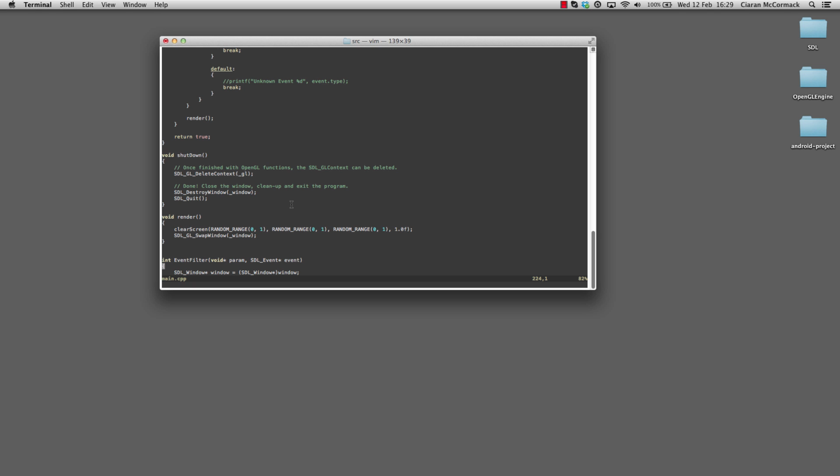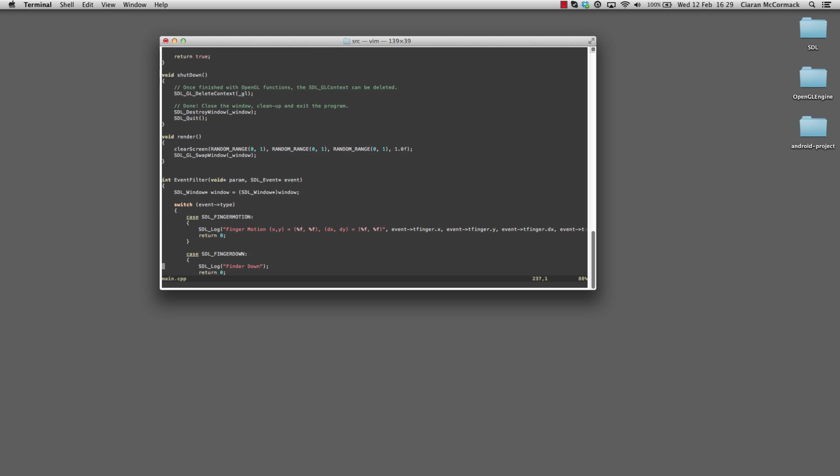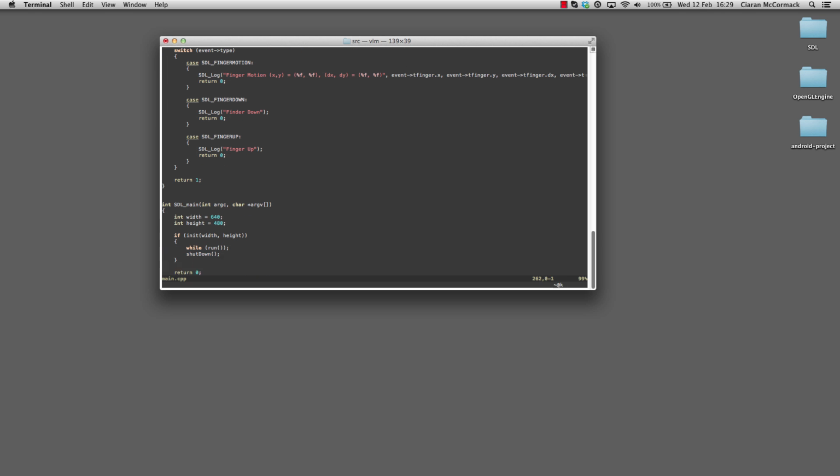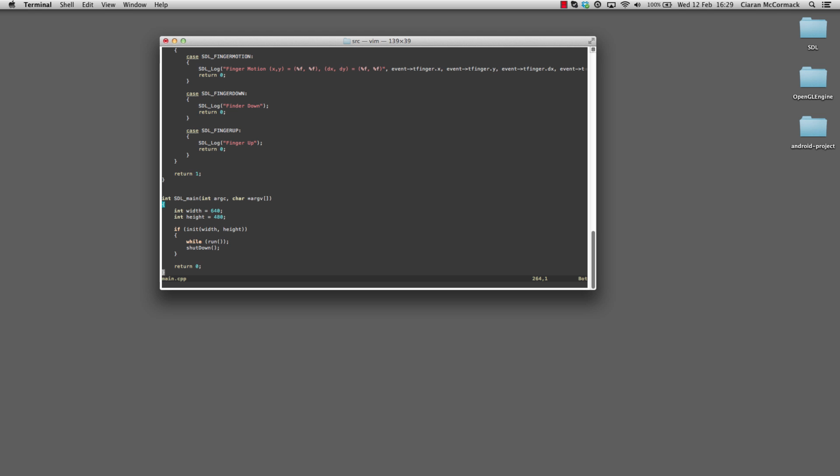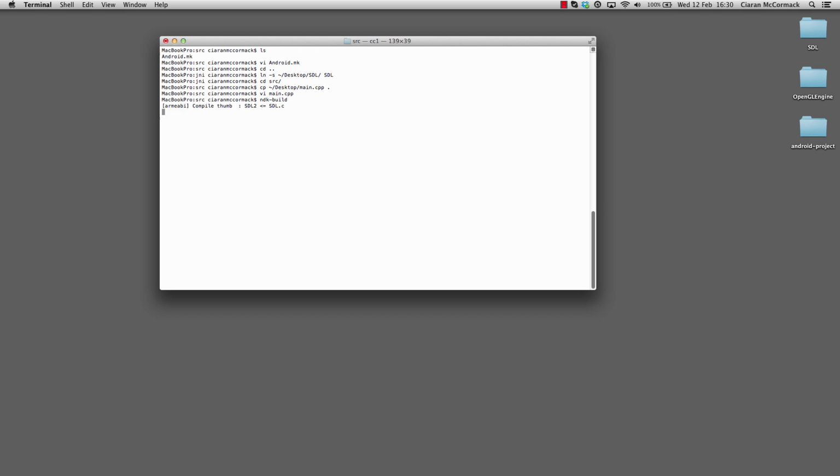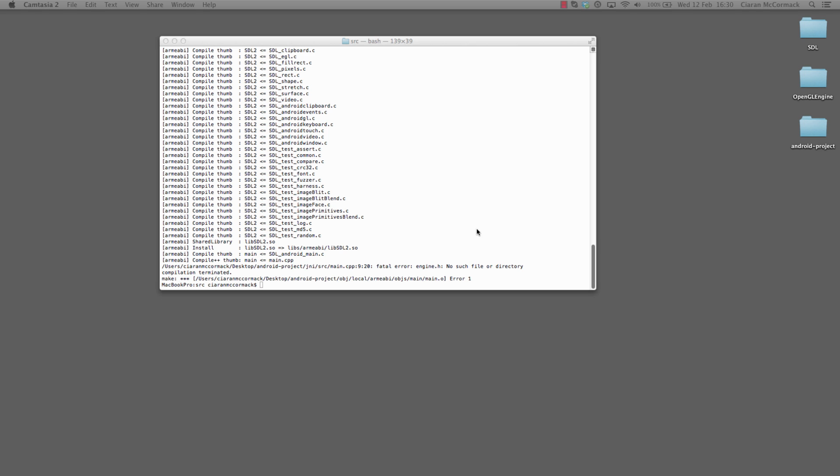So clear screen doesn't belong to OpenGL ES2, it doesn't belong to SDL, it's not declared in this file. This clear screen is the method that we added to our shared library, which in a moment we're going to add to this project. So the event filter just prints out some specific event information, and the main initializes and runs and shuts down. So if we build that, SDL is going to build. It takes a moment or two, so I'll pause the video. Okay, so SDL 2.0 has built, but when building main, we get a fatal error, engine.h can't be found.